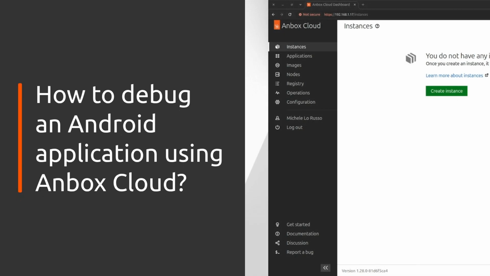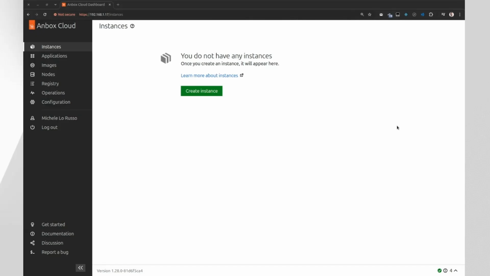Hello, my name is Michele, and today I want to show you how you can debug an application that you are developing, for example, with Android Studio, using an Anbox Cloud instance as target device.